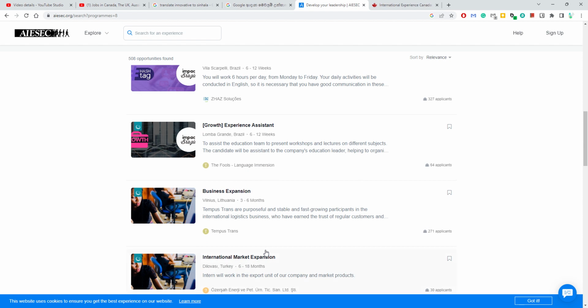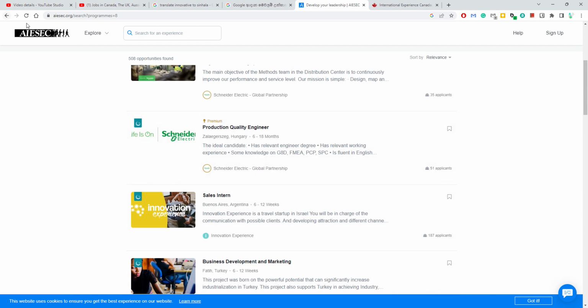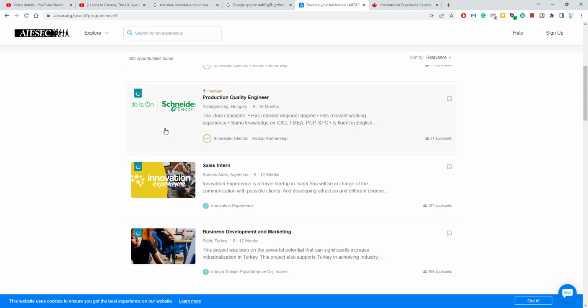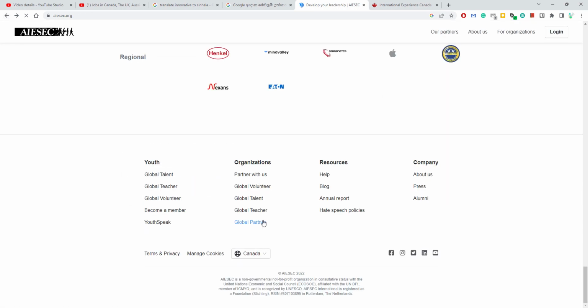So no harm in applying. I cannot guarantee you a visa because I don't know. I'm not the one who will offer you the job or provide you the visa. But always there are opportunities. That's what you need to know. There are opportunities that you can grab, and then you just have to jump in real quick. There are 508 opportunities found. So let's go and see the other one.